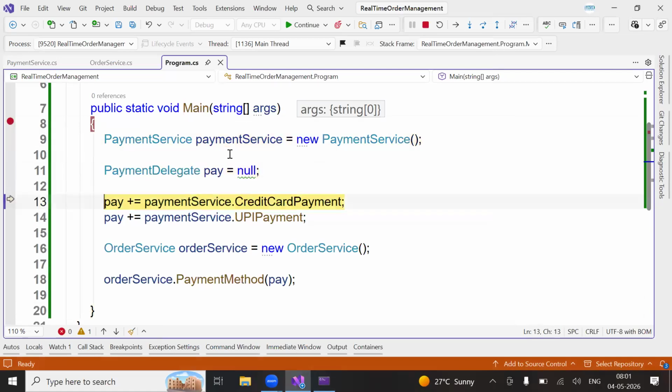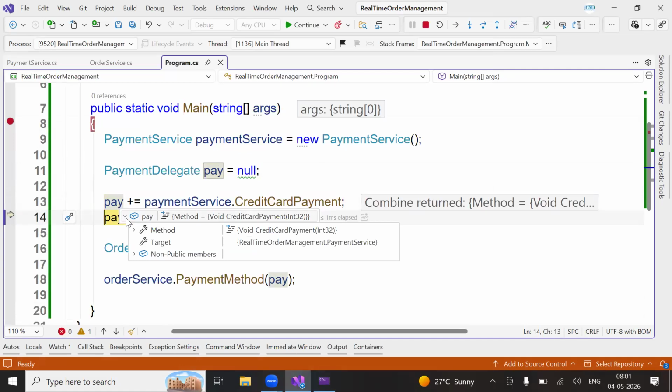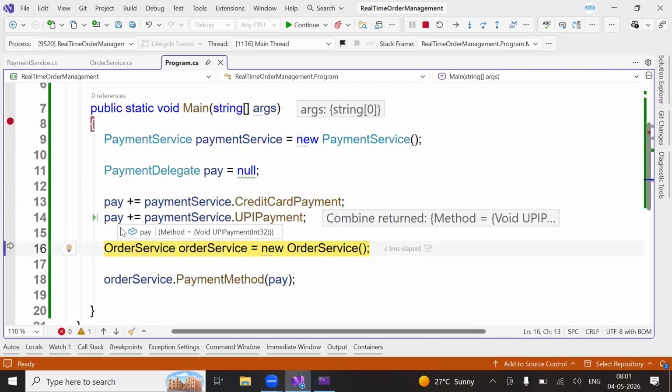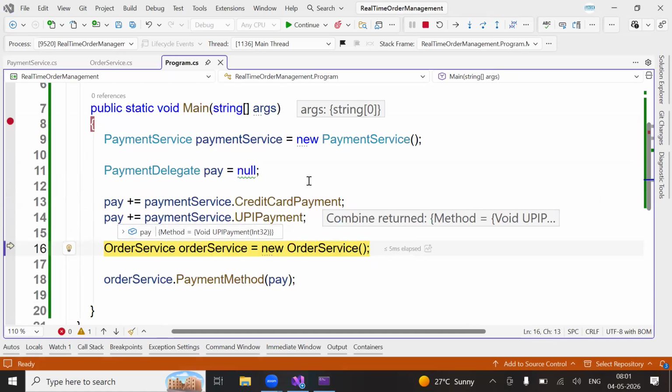I create a payment object. Now, this pay delegate has one method. Now, pay delegate has two methods. The main target method will be UPI payment. That is your last method. So when you are associating two methods, this will be called a multicast delegate.